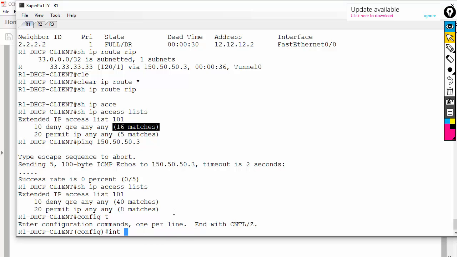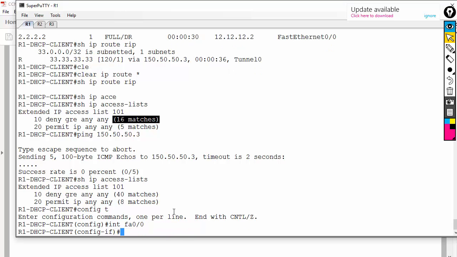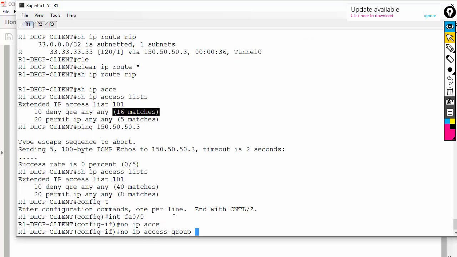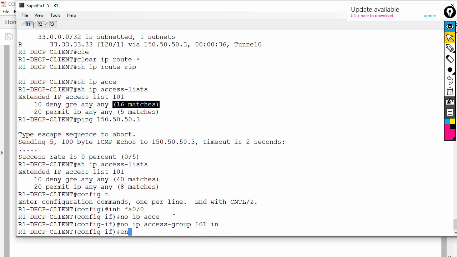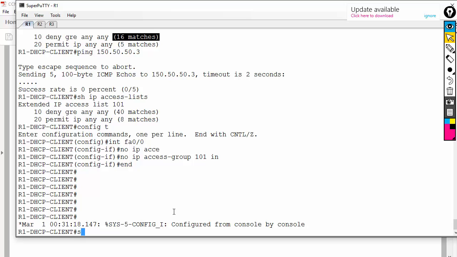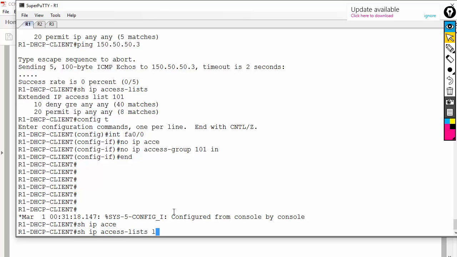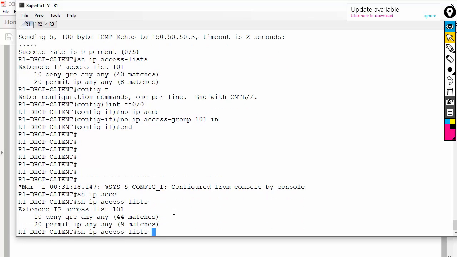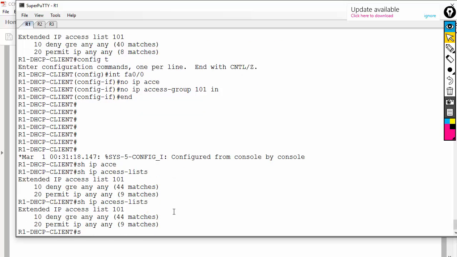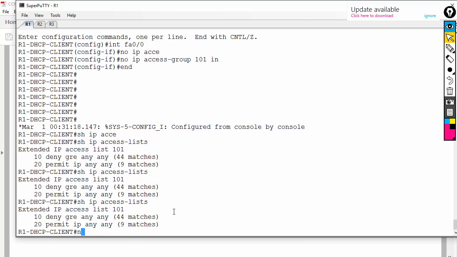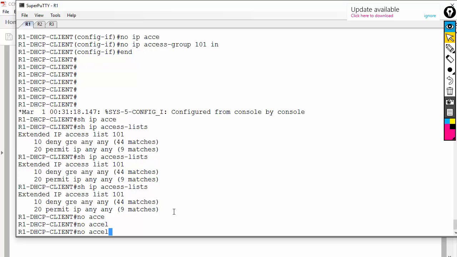I'll go to interface FA0/0 and type no IP access group 101 in. If I type show IP access list, these are very old counters. You will not see the counters increasing, because we can even remove this too. I can type no access list.